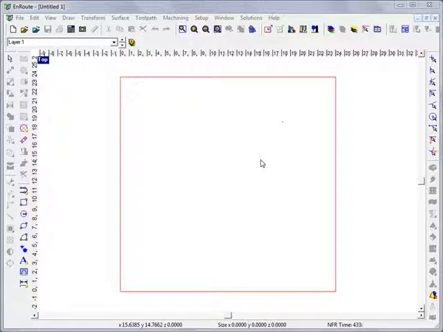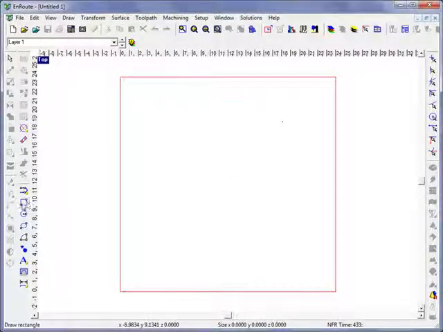In this movie, we're going to show how Enroute's new blending function works. This is actually not a new function, but we've made some nice improvements to how it works. To start off with, I'm going to create a relief.